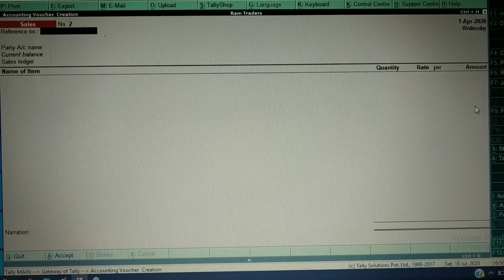Okay. I hope you all understood how to apply GST at the company level while purchasing and selling. The same rate will be applied for the items. So that time we need to use this company level GST.